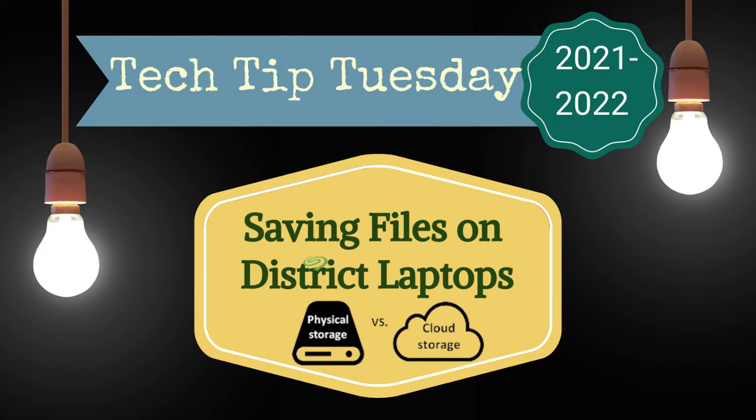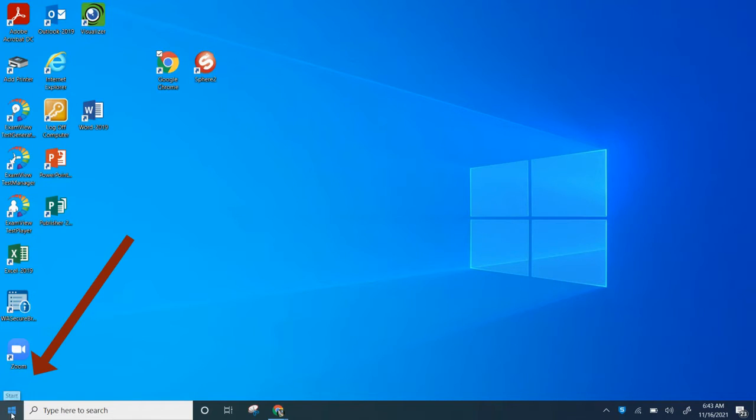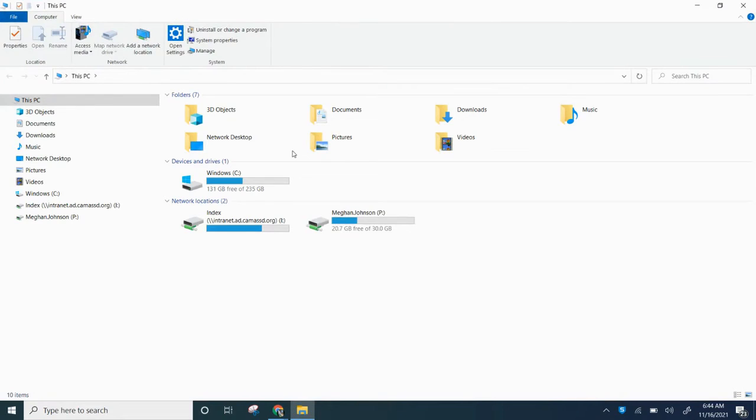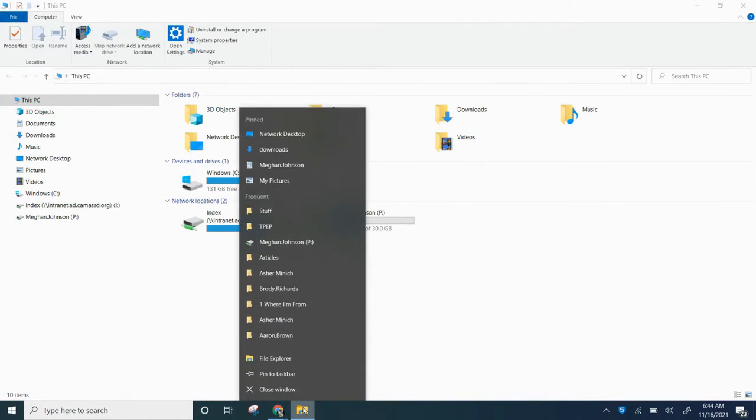Today we'll be looking at locations on our computer to save files that are backed up versus which locations are meant for temporary storage. To get started, go ahead and click on the Windows icon in the bottom left corner, and then you can go to File Explorer. Now this is a good one to go ahead and right-click on it so that you can pin to taskbar.